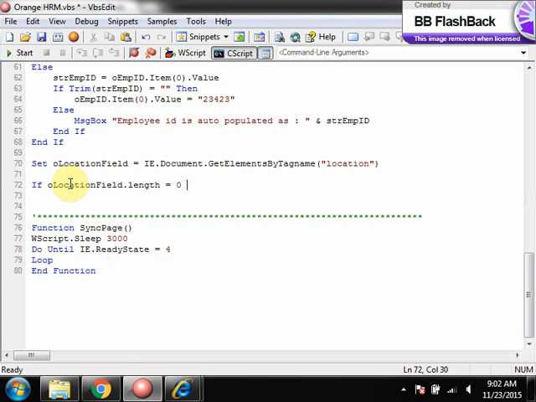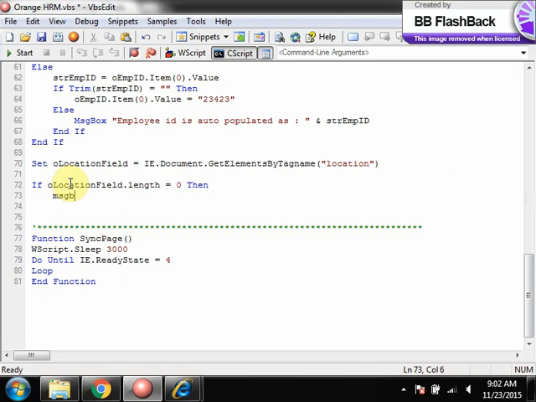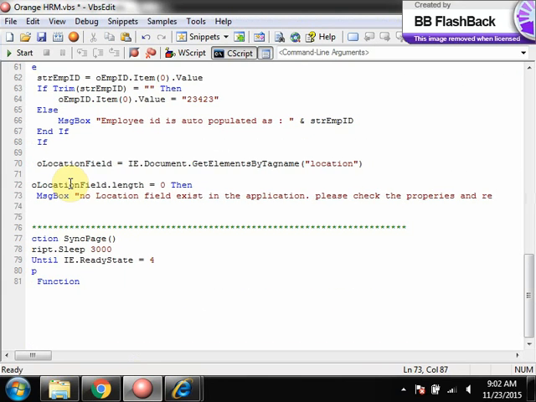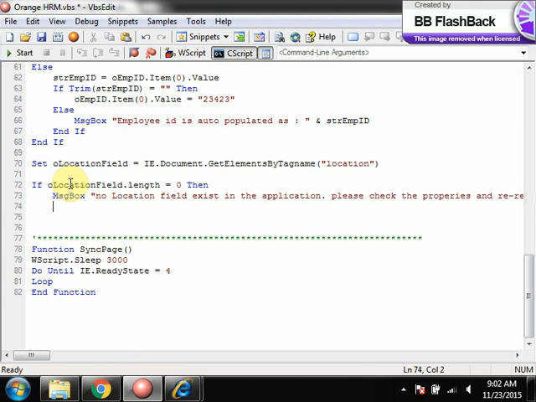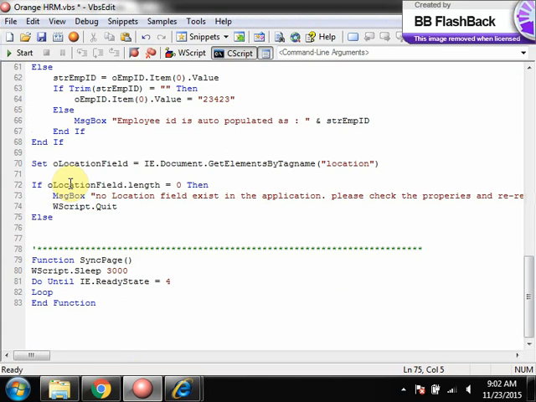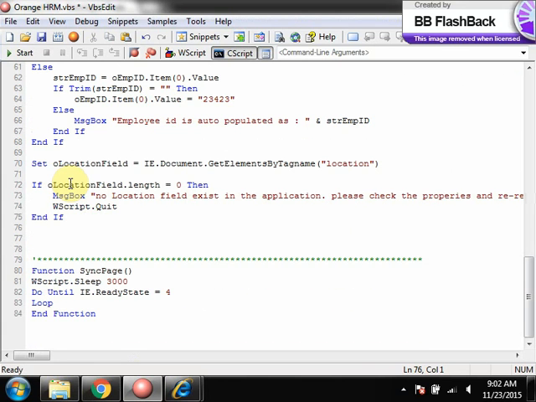If length equals 0, then give a message box saying that no location field exists in the application. Please check the properties and rerun again. Right? And then you can say run SQTP or FT statement. Then you can say wscript dot with, for now, user ID.